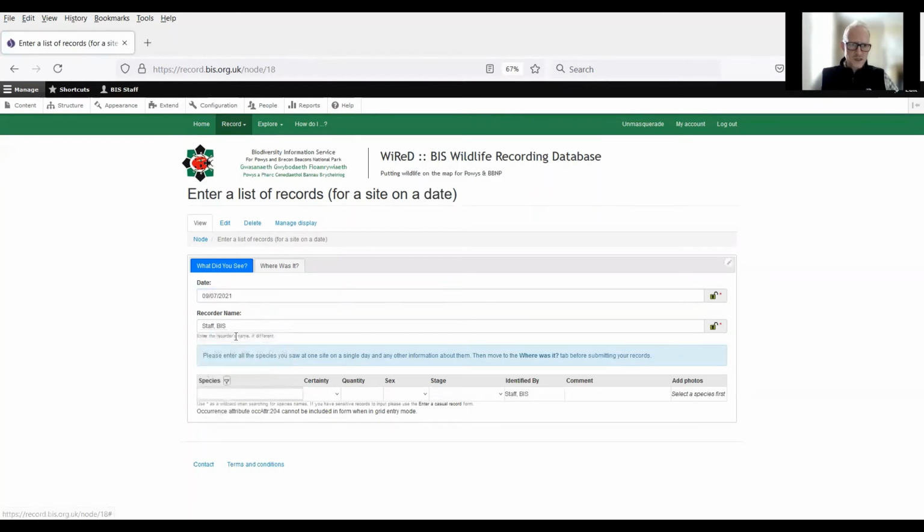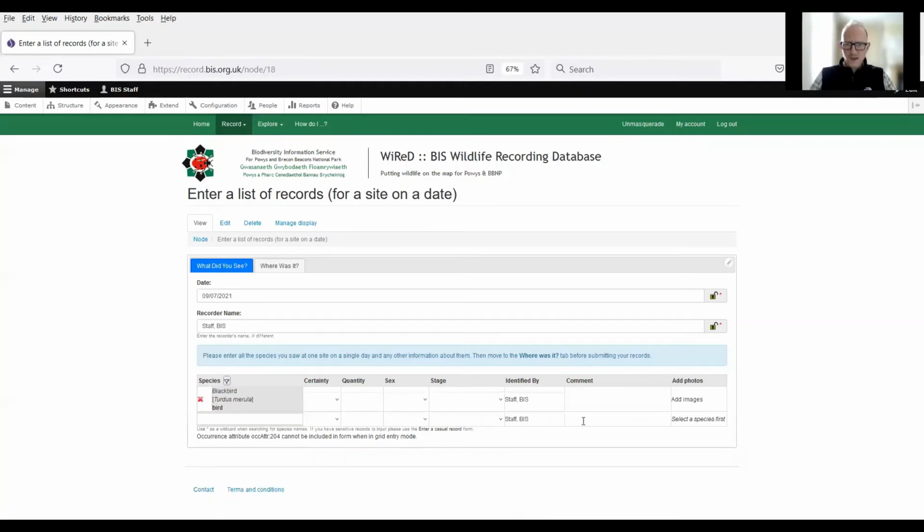So I saw it today. There's my recorder name. And if I want to record some other species that I've seen, say in my garden, put blackbird, again, choose the blackbird or whichever species from the drop-down list, and then that will add that. Add any other comments you want to. And then I also saw a robin. Again, make sure you choose the right one. It's not always the top one of the list. And there we go, robin the bird.